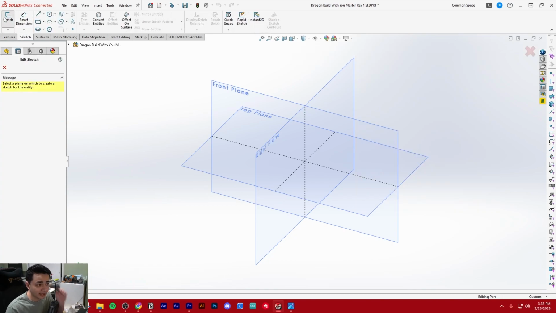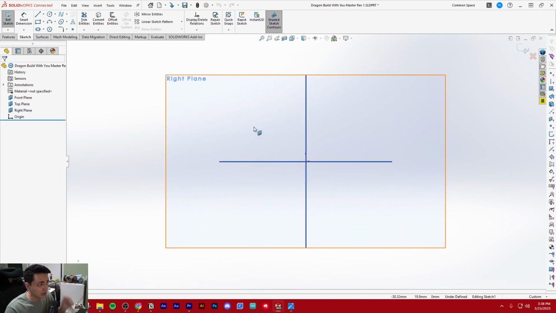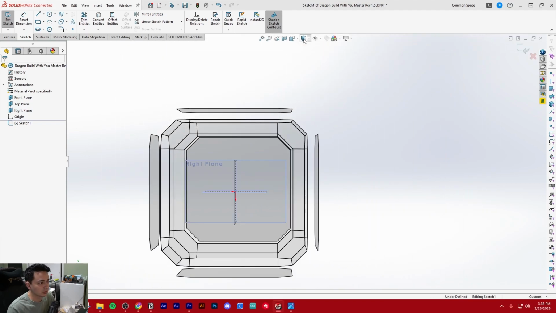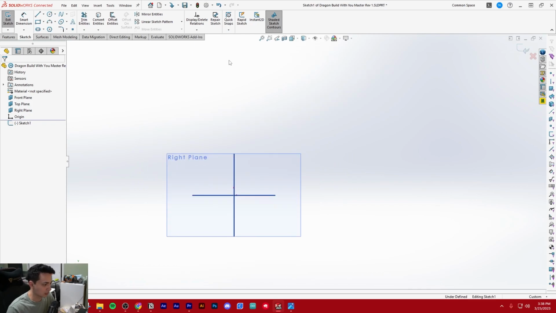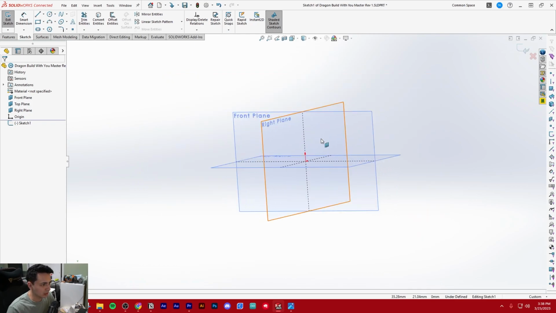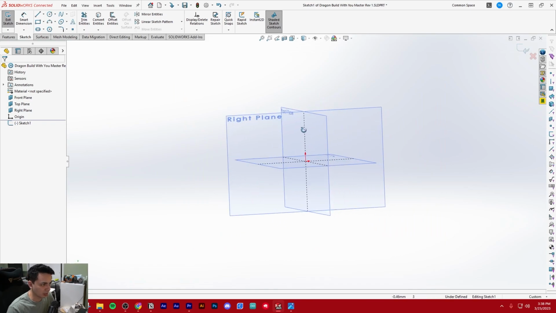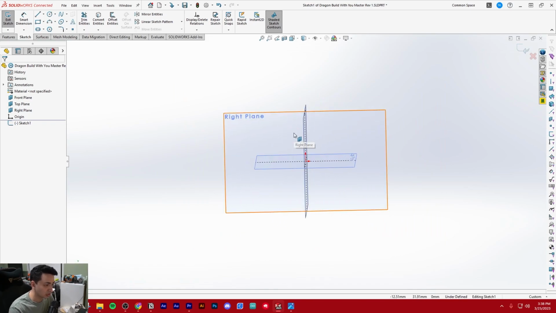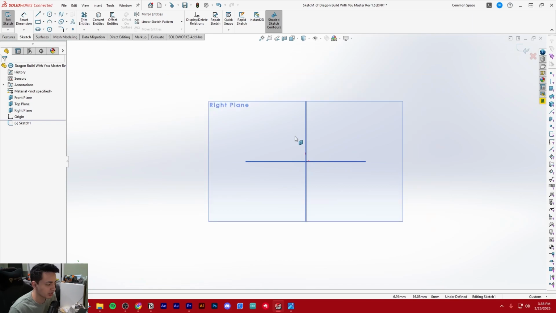So we're going to click sketch, and then we're going to make a sketch on the right plane, and then SolidWorks will sort of snap to that view. If it didn't snap to that view, you can go to here and then click right plane, or another shortcut is if you go approximately close to the right plane and then you press Control 8, then it'll snap to that.